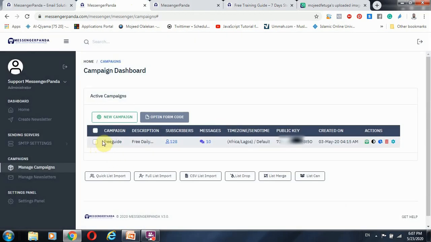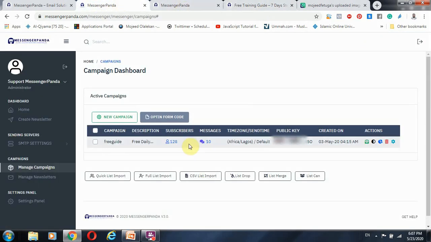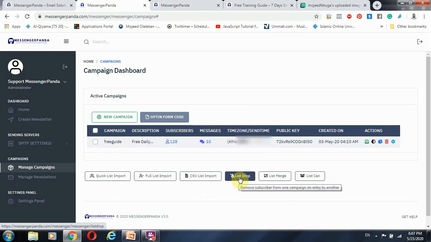And of course, once you have created your email and your campaign, and you are not opting in, you have a list already that you want to work on, you can create a campaign and you come to CSV list imports or file imports. You can come to all these imports, and you can also merge your list, or you can drop, meaning you can remove subscribers from the list.